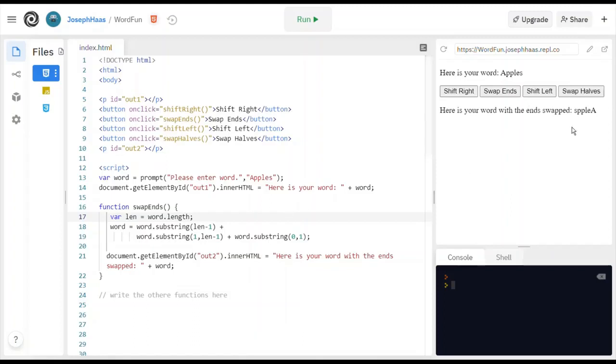And actually, I can keep running this. If I run swap ends again, it puts them back in place. Apples. Awesome, huh?